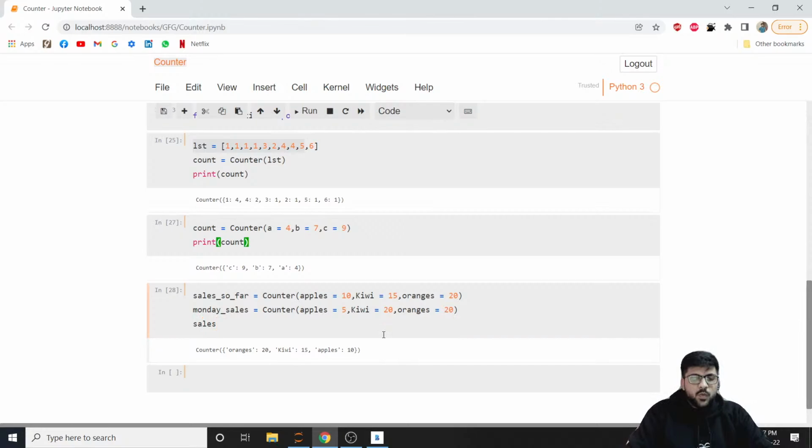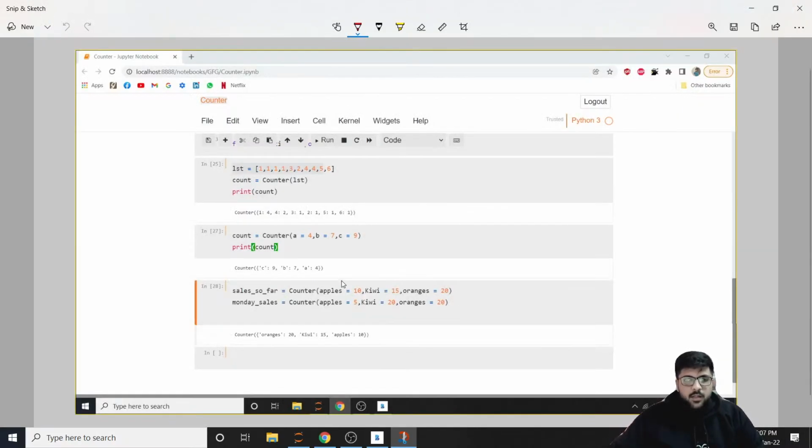So if I want to update the sales so far, so far we've had a sale of 10 apples, 15 kiwis, and 20 oranges. On Monday, another 5 apples were sold, 20 kiwis, and 20 oranges were sold. So if I have to check for the sales that have been done so far, apples sold would be 10 plus 5, that is 15.